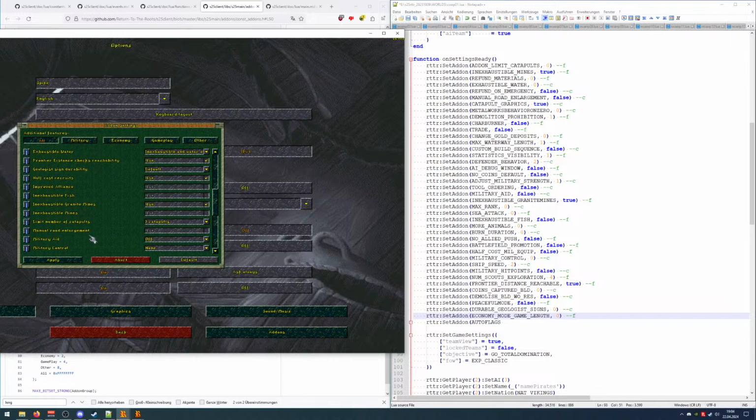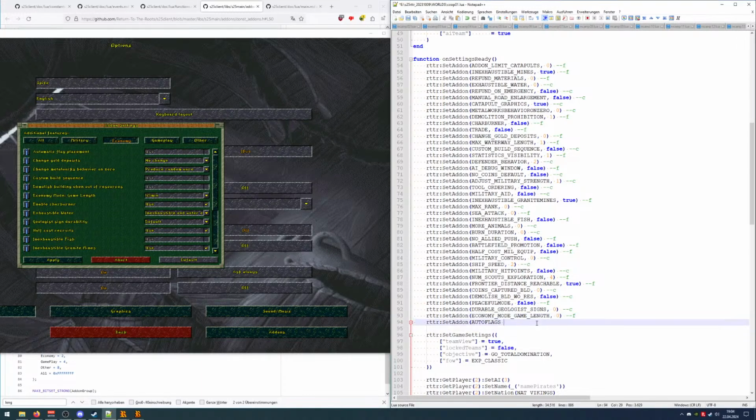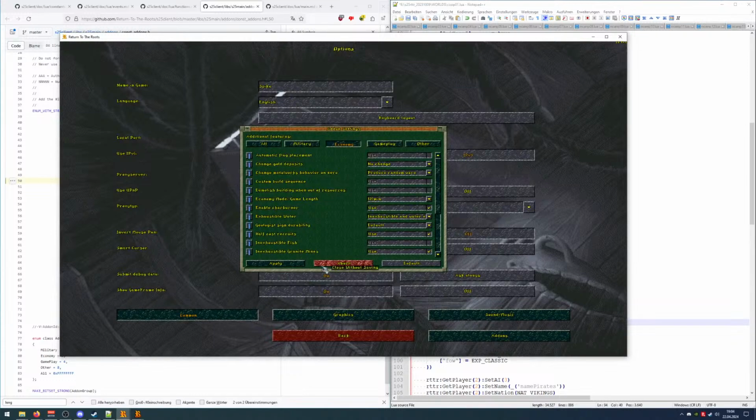So what's that called? Is it gameplay? Nope. Automatic flag placement, well, false, but whoever likes to use this one, just change it as you like. I don't care.